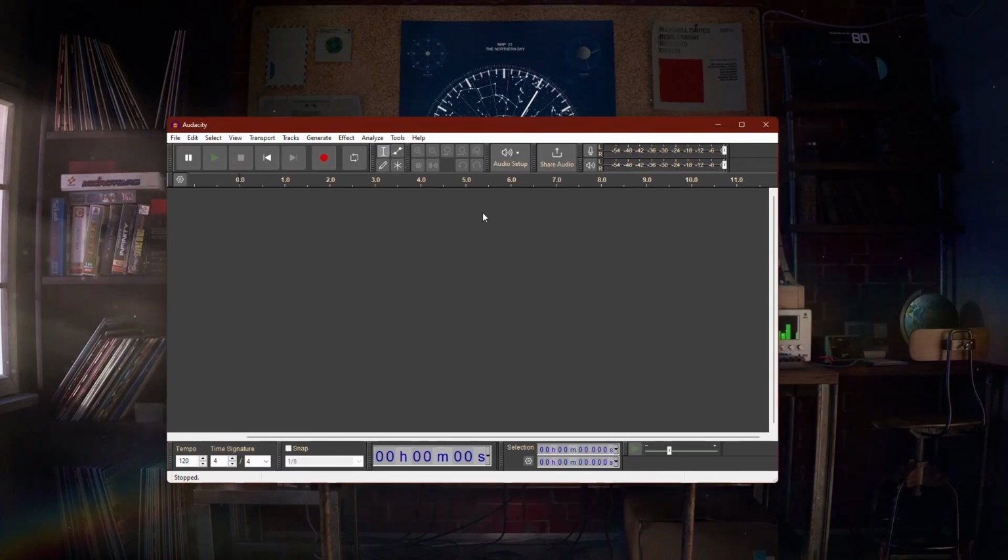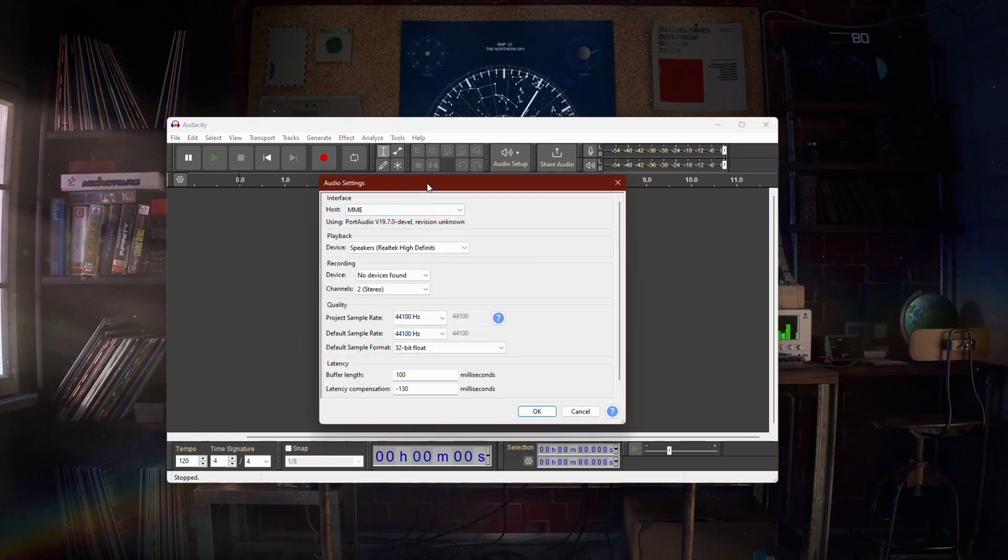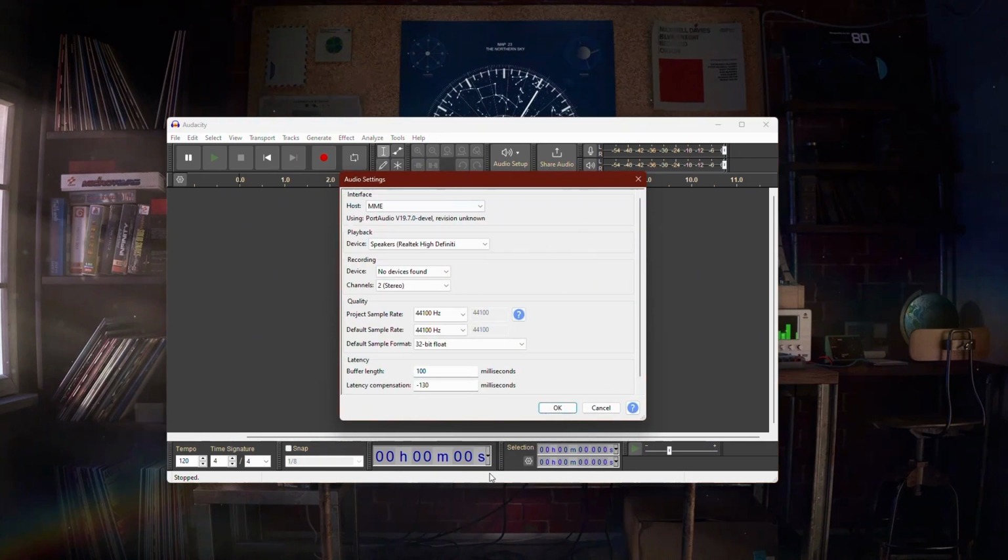At the top of the window, you'll see the Audio Setup button. Click on this button to open a small drop-down menu. From the drop-down menu, select Audio Settings. This will open the Audio Settings menu.